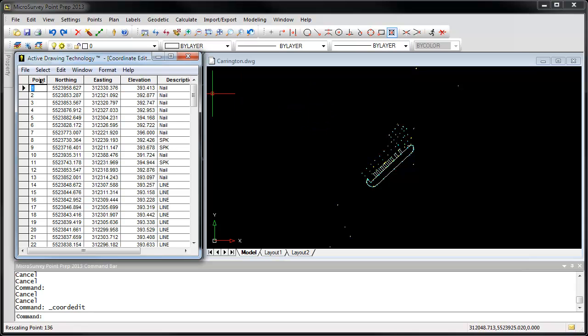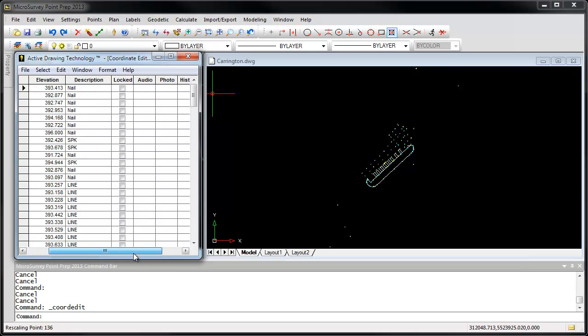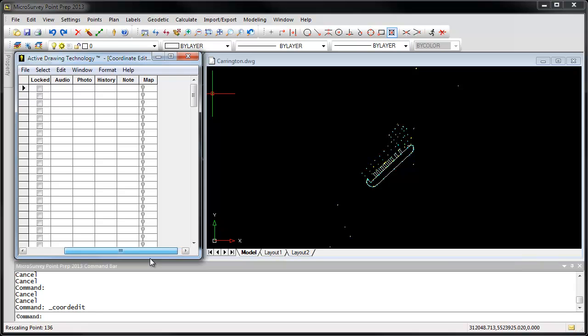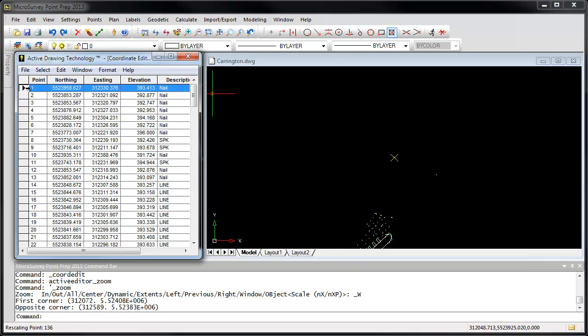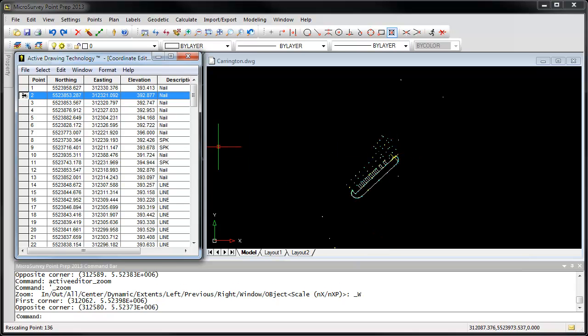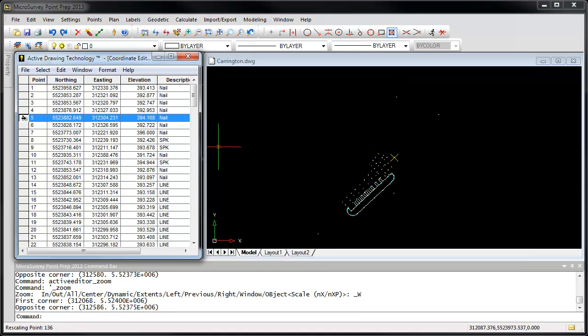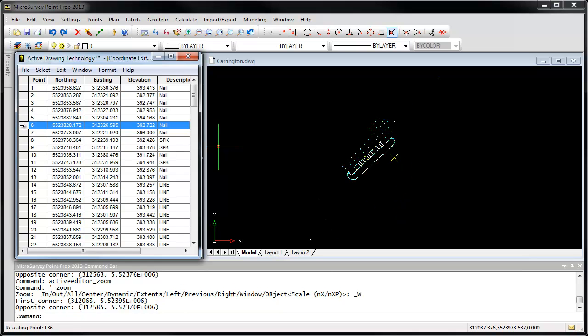The coordinate editor shows you several columns, so we've got our point coordinate number, the northing, easting, and elevation, and the description, as well as several other fields which I'll get to. In the coordinate editor, simply double-clicking on one of the points, you can see in the drawing, it zooms to center on that point and highlights it. This is a great way to quickly find out which points any particular record is actually about.